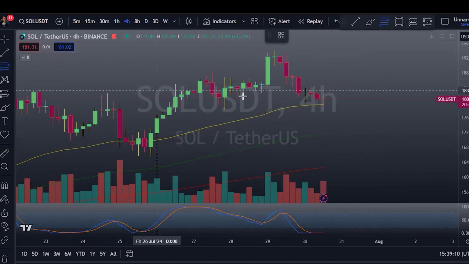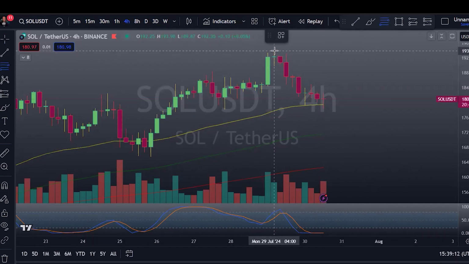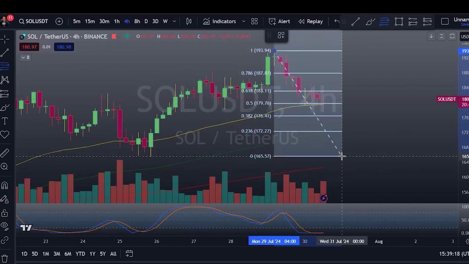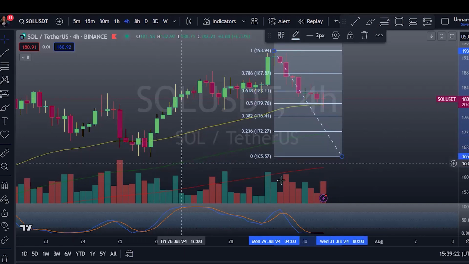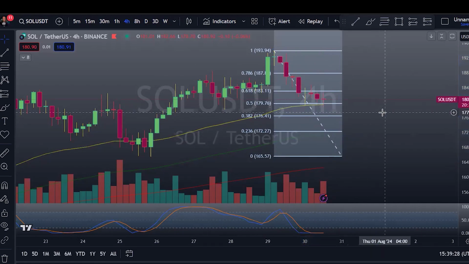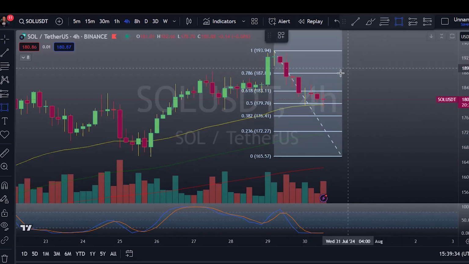Grab our FIB tool here. We're going to go from the top all the way back down to where we saw this earlier. So here. But I did it on this side. This is a good way to spot, again, your entry. So, where's that golden zone?